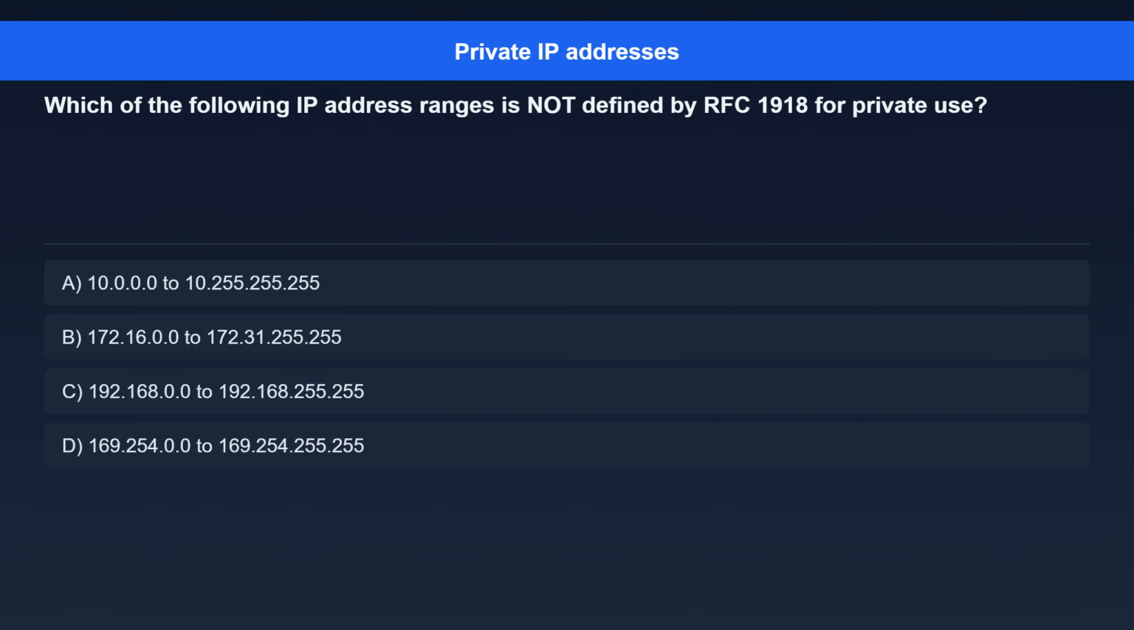Question 1. Which of the following IP address ranges is not defined by RFC 1918 for private use? Option A, 10.0.0.0 to 10.255.255.255. Option B, 172.16.0.0 to 172.31.255.255.